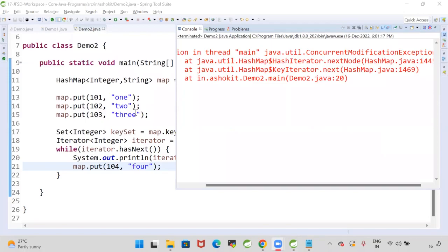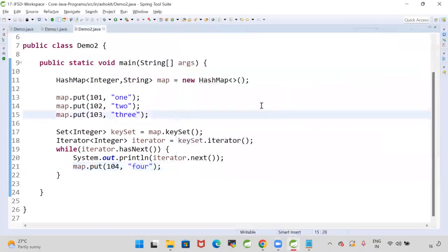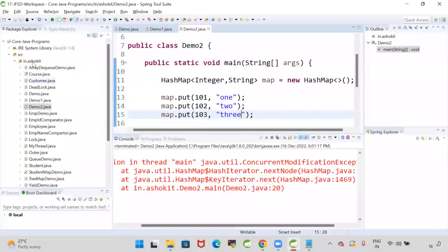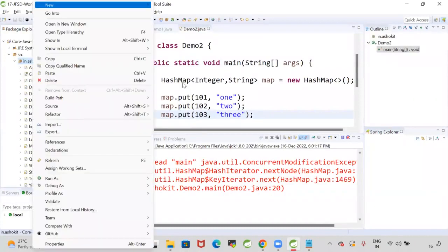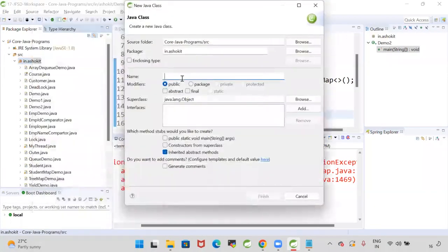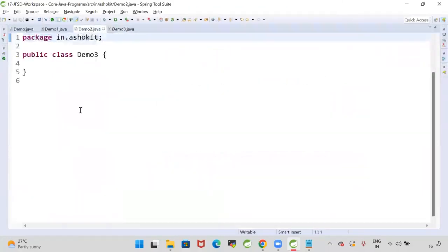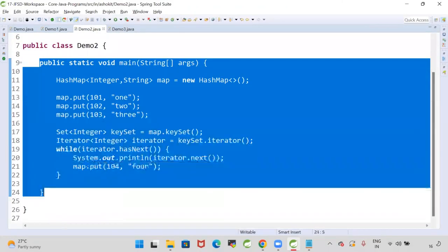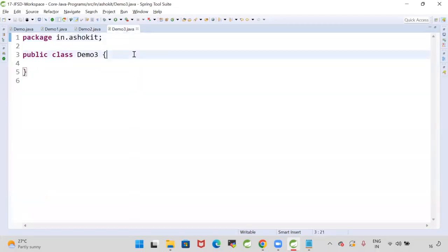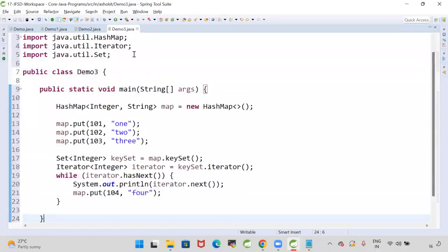It is a fail fast collection because it is giving concurrent modification exception when we modify that. Okay. Now, instead of this hash map, what is the alternate we have? Instead of using hash map, what is the alternate we can use to do the same operation with fail safe?